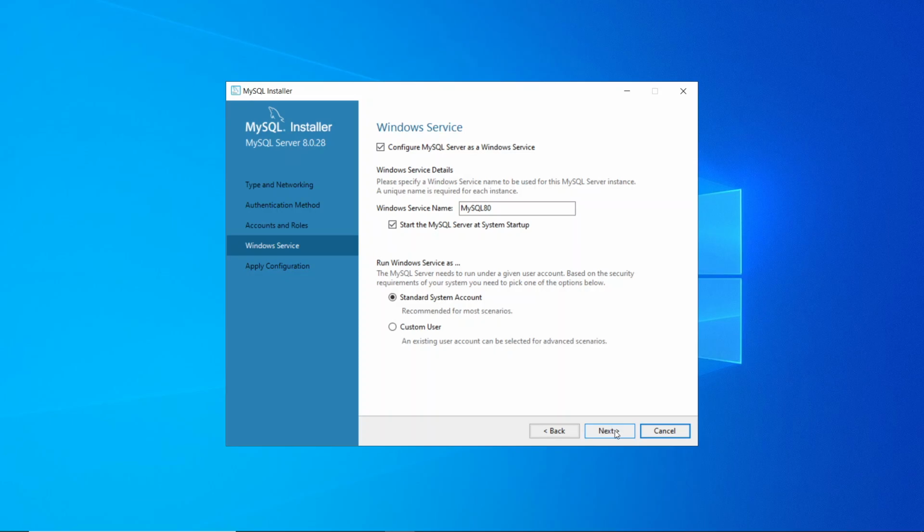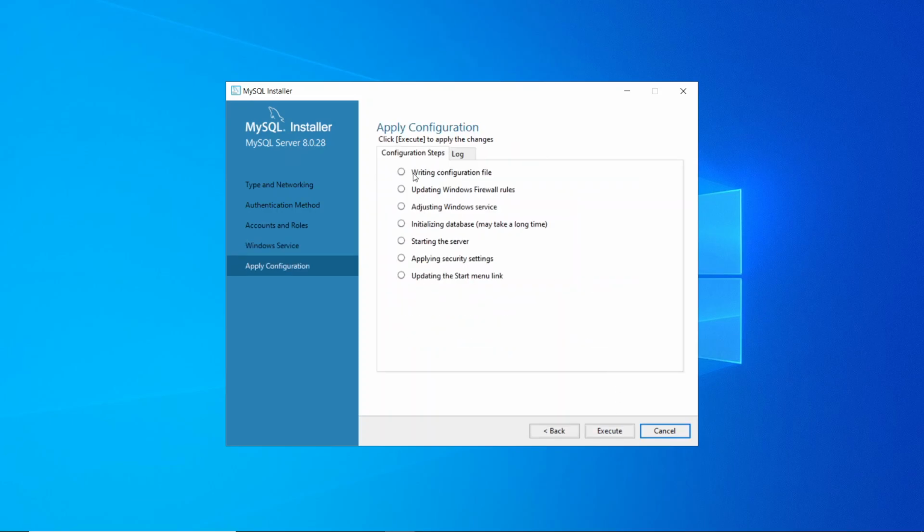Click on next, and this will take some time to execute all of this while updating. Some initialization has to be performed for MySQL, and just click on execute.